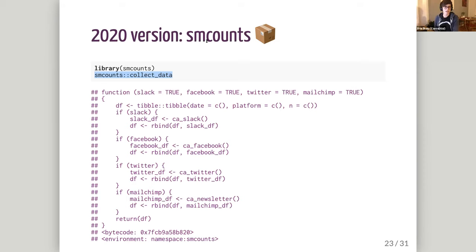It forces you to write functions, which is always good, especially if you want to reuse your code later. If you put them into an R package, you also have the benefit that you can install it on different projects. Big fan of R packages. So this is how it looks.